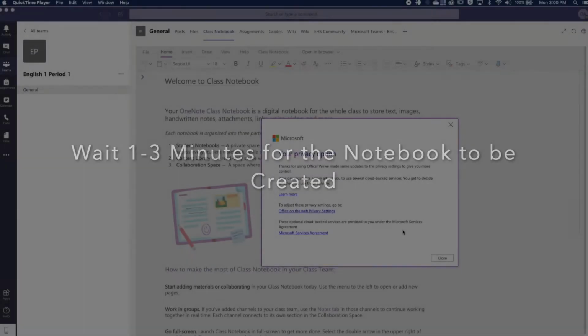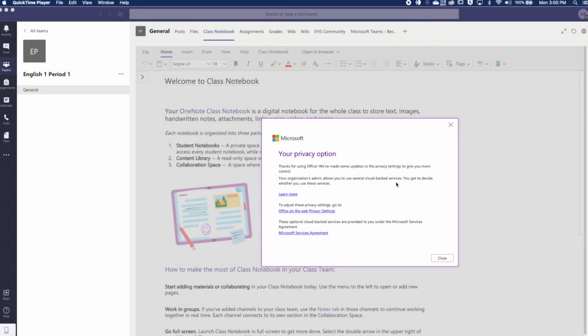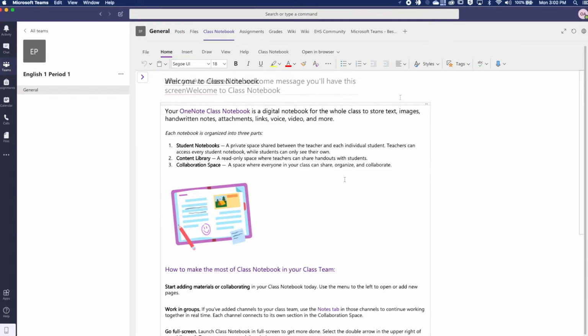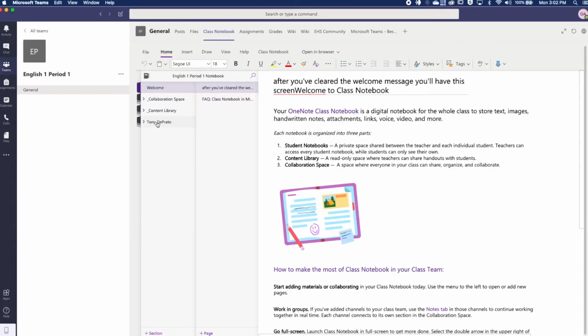The class notebook has now been created. Microsoft's giving me a privacy option. I'm going to hit close. After you have cleared the welcome message, you will have this screen or something similar. Your next step is to click this arrow, and you should see all of your students listed under Content Library.